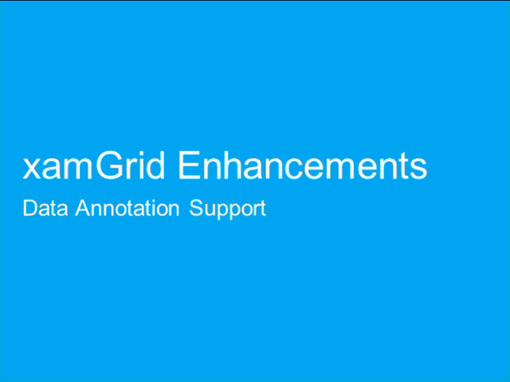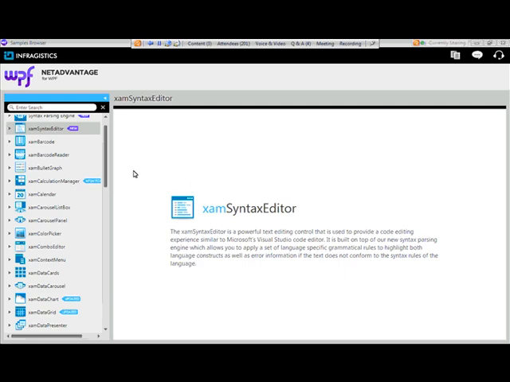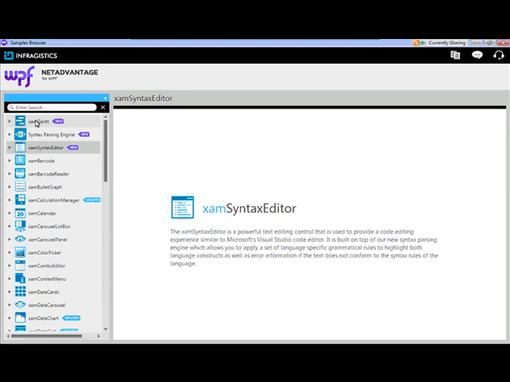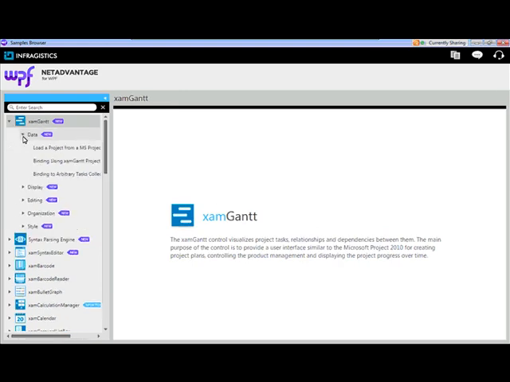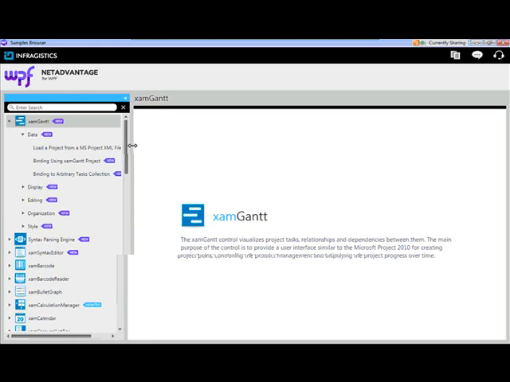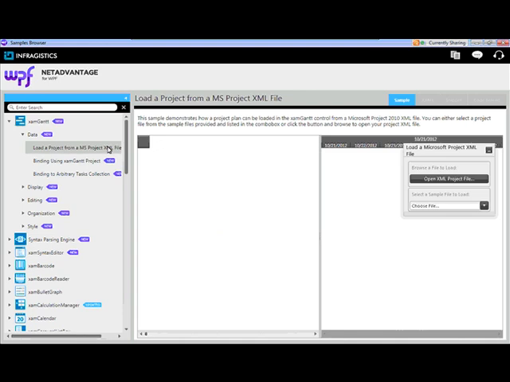So let's go ahead and take a look at the XAML Gantt control. Now, once again, this is the first one in the sample browser that ships with the product. I want to give this time to load on everyone's screen. So the first one I'm going to show you is actually loading a Microsoft Project XML file. Now, this sample provides you with two, or you can choose one from your local disk. I'm just going to use one of the provided files.